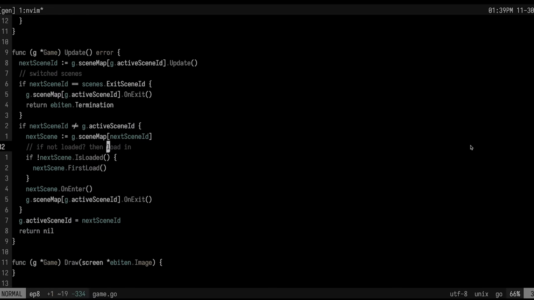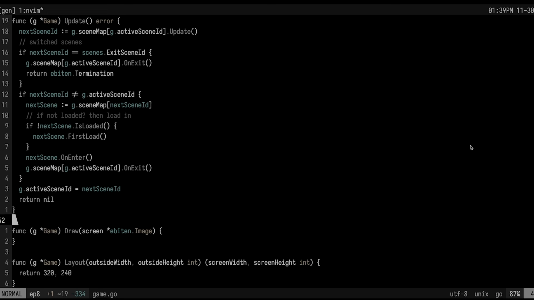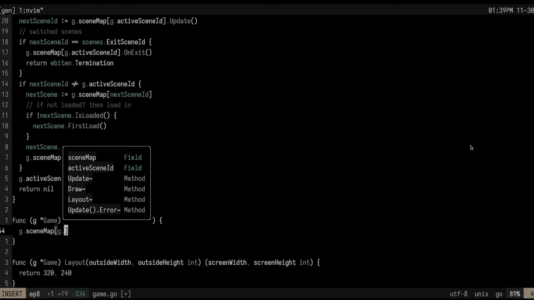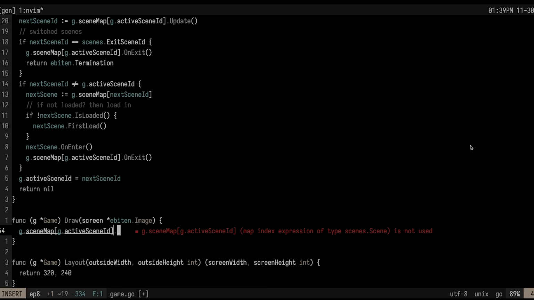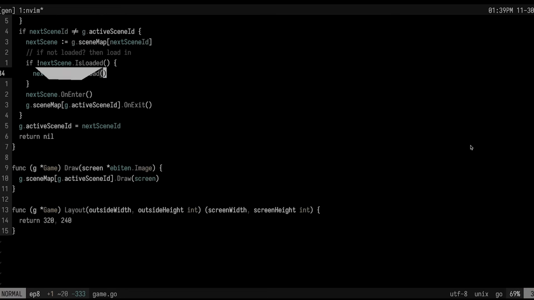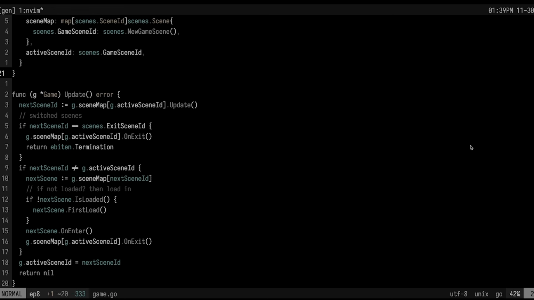Now there are just a couple more things we need to add. So in the draw here, the draw one's a lot simpler. We would just say g.sceneMap at g.activeSceneID .Draw like this, and then pass in that screen. And then that should basically be everything good.